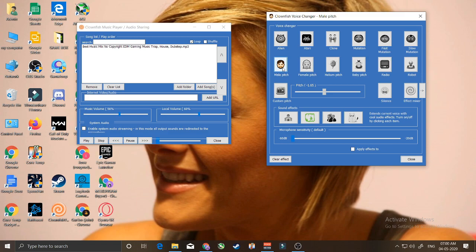So let's put the music inside this app. Listen carefully and watch till the end. I'm going to turn off the echo sound. All right, I will just clear the effect. So let's put the music over here. This is a music player. Last time I put music in, but I'm going to change it, so just remove it.